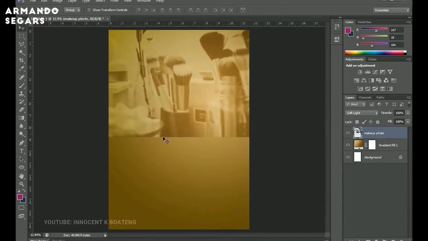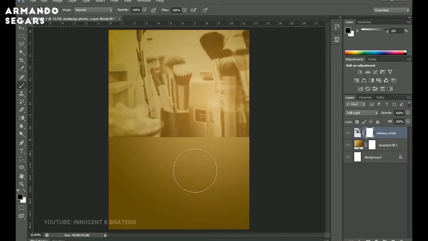Now we don't want the edge to be this very straight, so we add a layer mask to it. Choose the brush tool, and then you can open it up. Make sure that the foreground color is black, and you can use X to switch it like that, and you can then brush this one off to make it blend with the background.